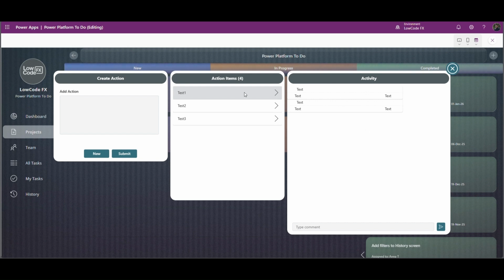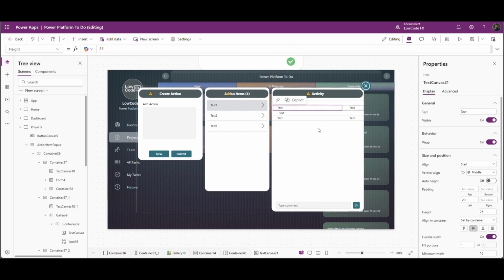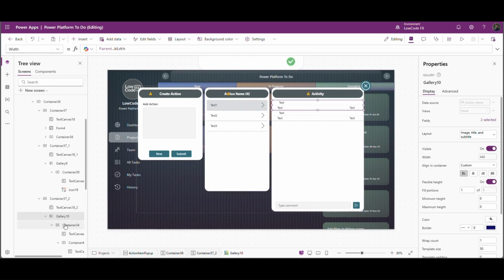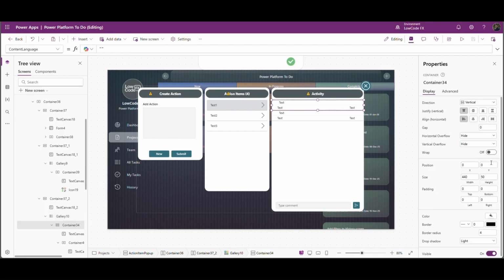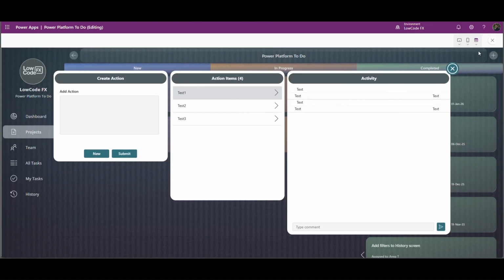Yeah, so we have got two records here, and if I select another action item, it should clean up. So yes, this is working fine. Now let's work on this gallery. We have this container. This container's width should be parent width. Perfect.